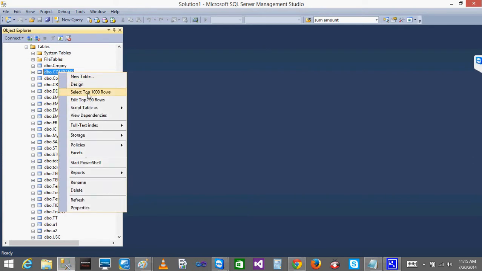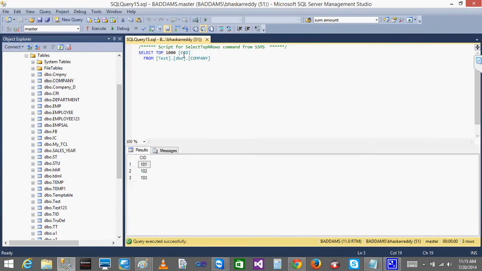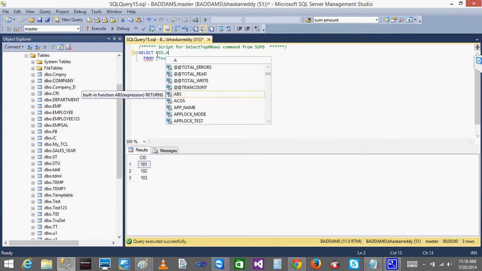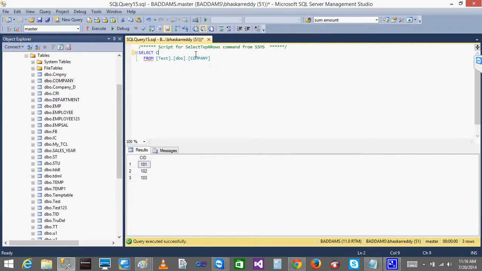Let us say I have one company table in the test database. Now, what is my scenario? I want to get the company details. I will just write star. I want to get the company ID and the total amount for that company ID. So I will write CID, comma, amount, right. Do I have amount or what do I have there? I will just write star and see.